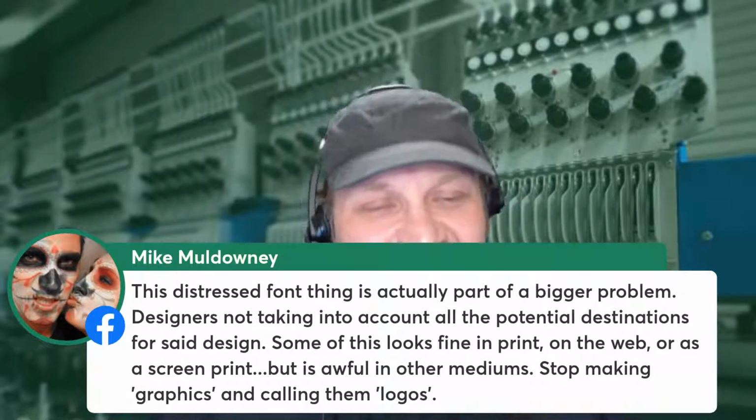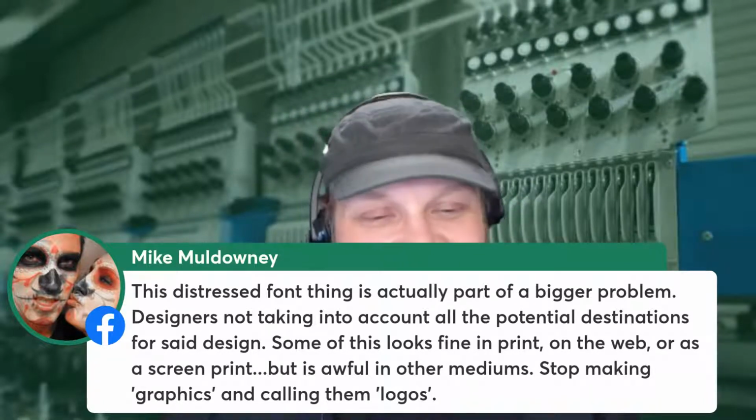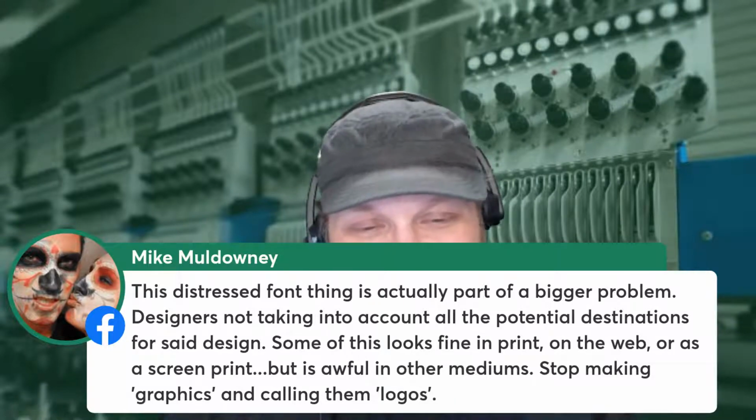So Mike says this distress font thing is actually part of a bigger problem. Designers not taking into account all the potential destinations said design.